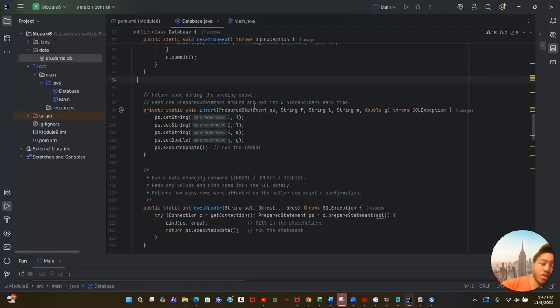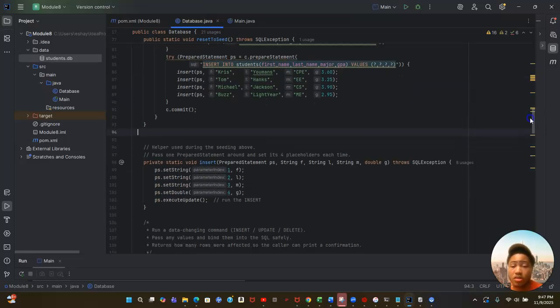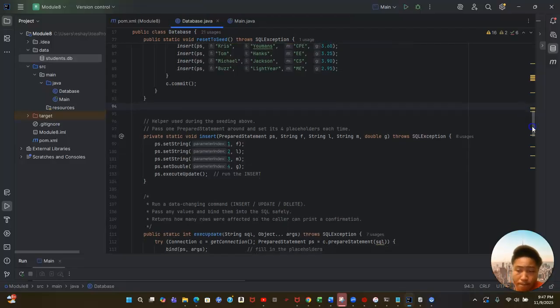We also have this section right here. So just passing a prepared statement around, and this is just the actual parameter indexes for each different column as well. So you have first name, last name, major, and GPA, and then actual index for each of those as well. And then this is just going to be used to actually execute the update. So we're going to actually have to use this in order to update the table that we first created up here and actually be able to change these values later on.